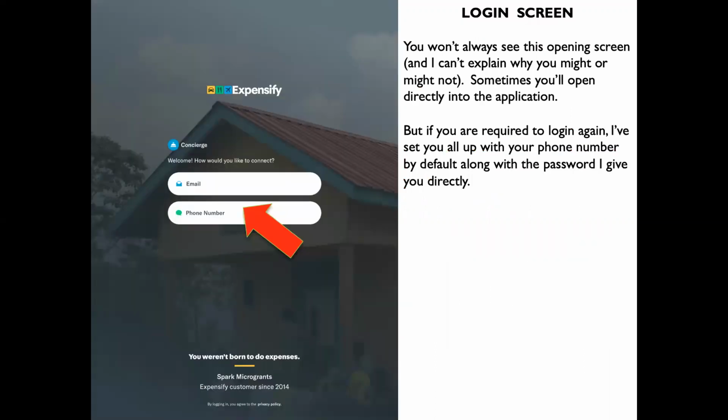and you may see this login screen. You won't always come to this screen, and I can't explain why you might or might not, but sometimes you'll open directly into the application. If you are required to log in again, I've set you all up with your phone number as your login and a password that I will have given you directly.